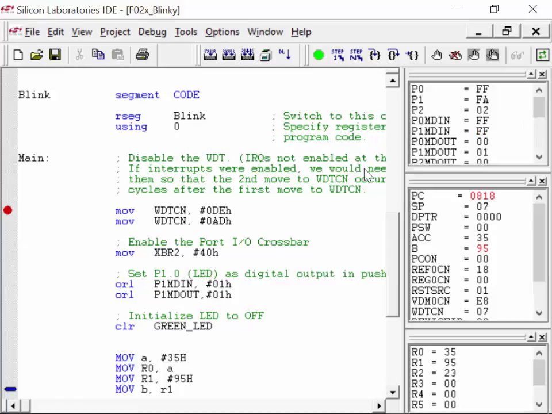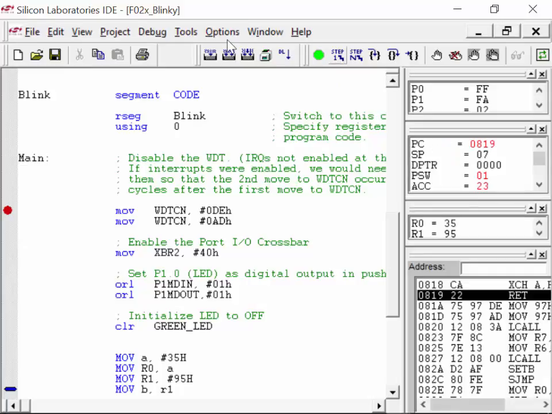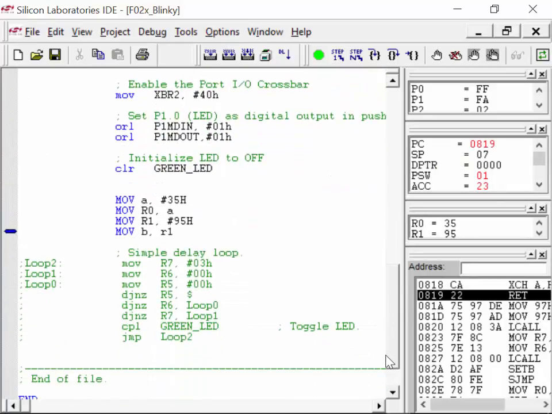Right there. I want to close it. I don't know why that window opened up there. But now I moved R1 into B. I single step it again. I move R... right there. Oh, the reason is because I'm out of code. That's why that window opened up there.